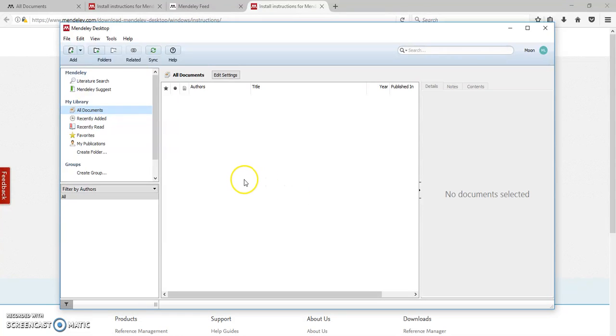But in the desktop application, on the left-hand side, you have your basic navigation. You can set up folders in here under Create Folder. So you could set up a folder for a specific class that you're taking or a paper that you're writing. And then when we begin to add papers, we can sort them into folders. I'll show you how to do this in a future video.